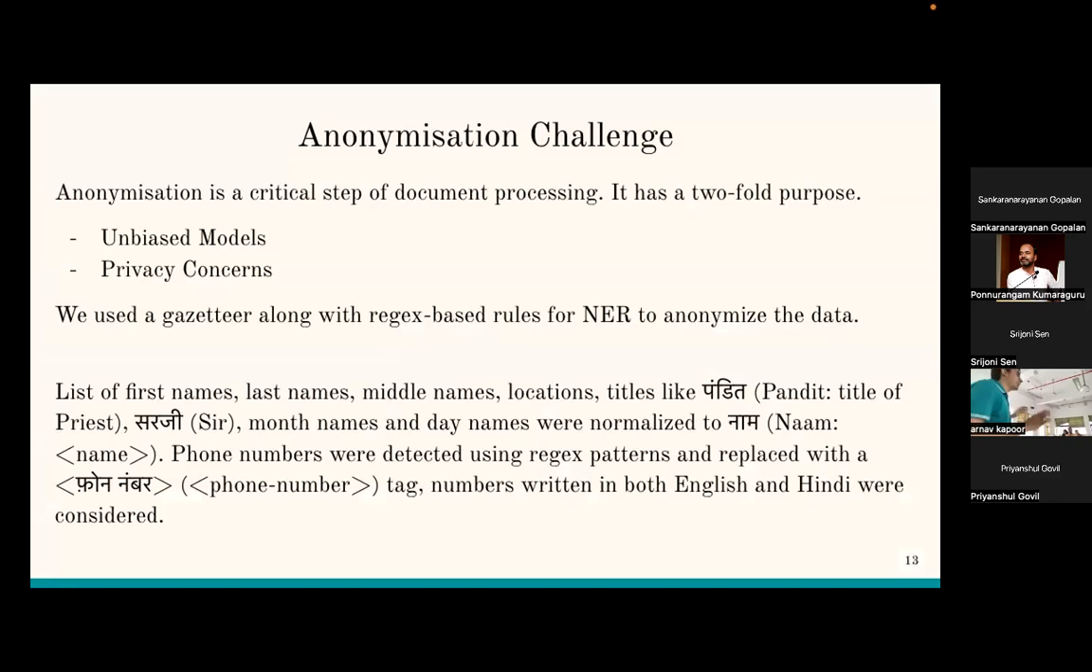So coming to some of the challenges that we mentioned earlier, there were other processing and cleaning steps that needed to be done on this data. The first was the anonymization challenge. The purpose of the anonymization was twofold. First, we wanted to create unbiased models. Any models that we create later using this data, we didn't want information like the person's name or location to trickle into it. We wanted any decision to be based on the actual facts of the case.